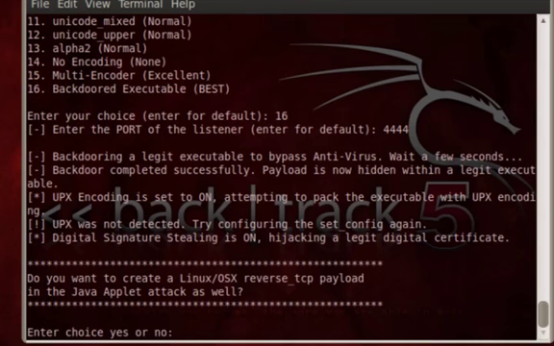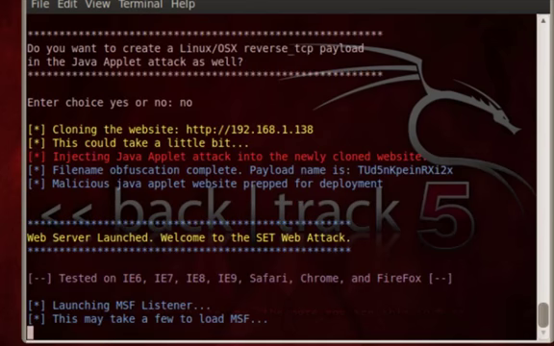And it says, do you want to create a Linux/OS X reverse TCP payload? In this case, no, because we're not going to be doing it on a Linux or a Mac. So yes, it does work on all those operating systems. The only one I don't think it'll run on is a BSD, but I don't know actually. So that's worth a try too, trying it on a BSD machine.